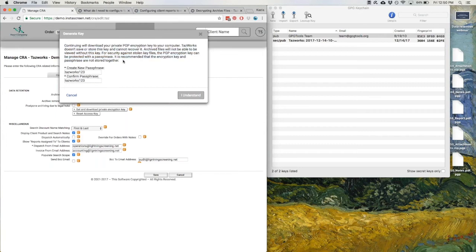I'm going to read this message. Obviously, you can read it on your screen, but I'll read it to reiterate it. Continuing will download your private PGP encryption key to your computer. TazWorks doesn't save or store this key and cannot recover it. Archived files will not be able to be viewed without this key. For security against stolen key files, the PGP encryption key can be protected with a passphrase. It is recommended that the encryption key and passphrase are not stored together.